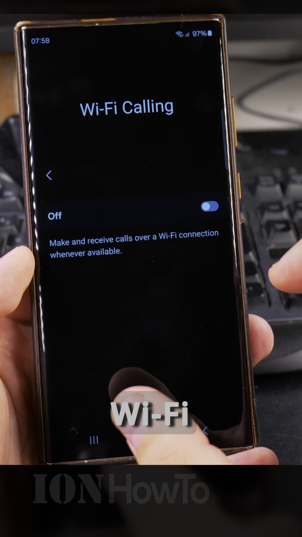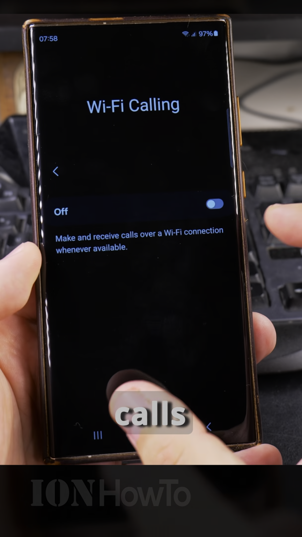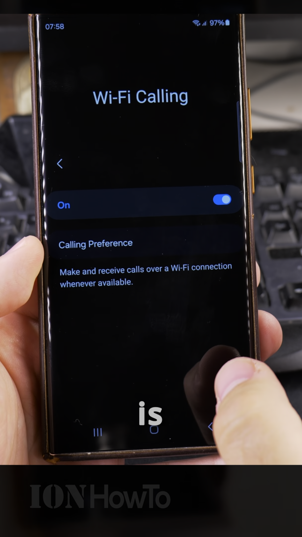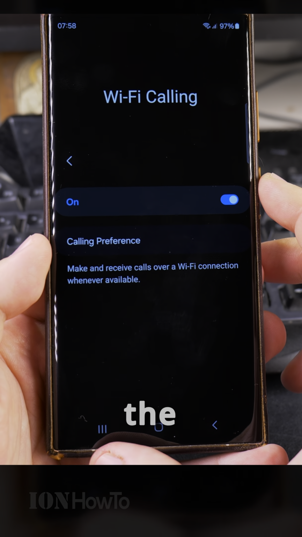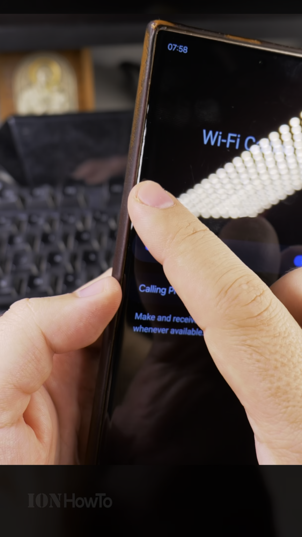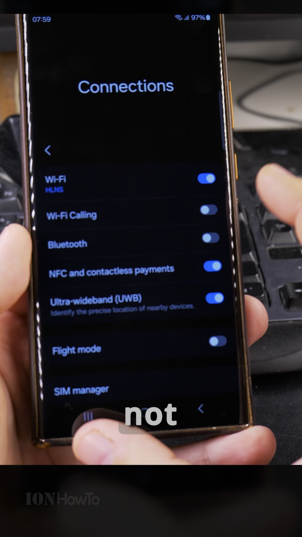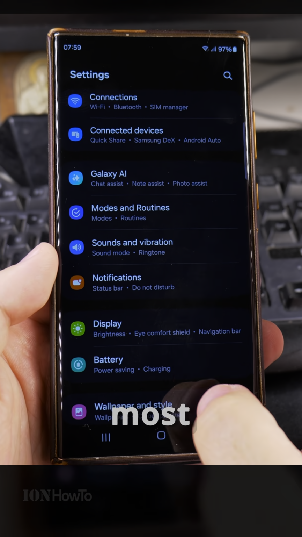You can also enable the Wi-Fi calling option. You can make and receive calls over Wi-Fi connection whenever it's available. This is the option to use if you wanted to increase the quality of the call. I'll disable it because I'm not sure if I want to use that. I believe these are the most useful connection settings.